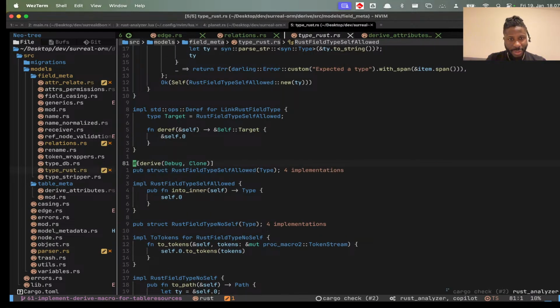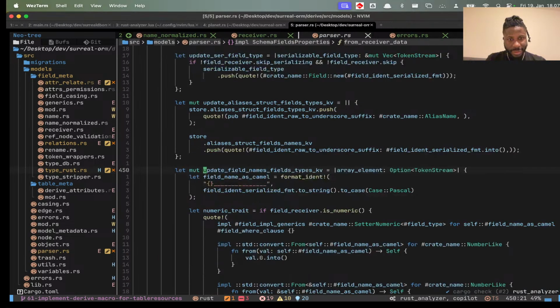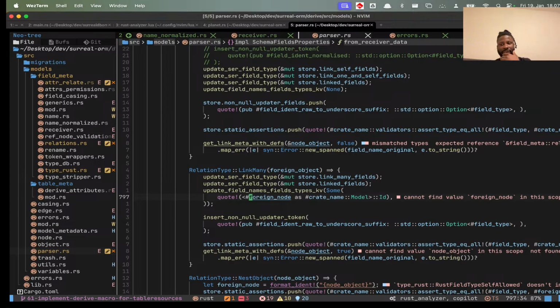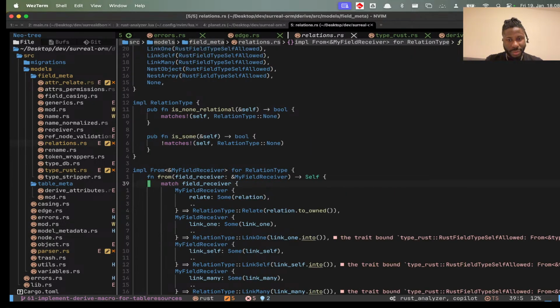Yep, take that out. So we go to foreign node. Now we can actually, because sometimes the foreign node might have generics with lifetime generics and normal generics, and we want to be able to support that. Right. Let's see. So field receiver, see. Linked Rust field type.